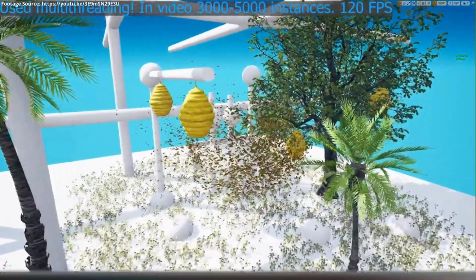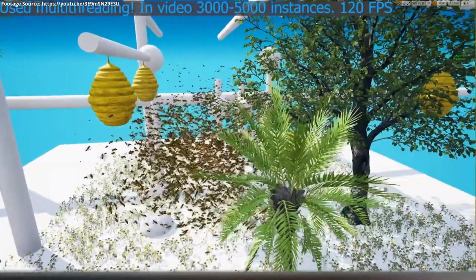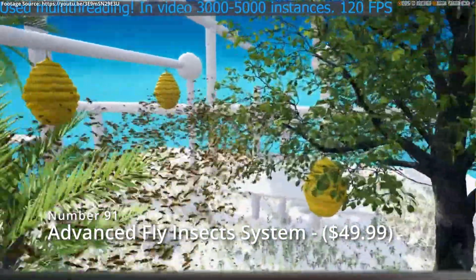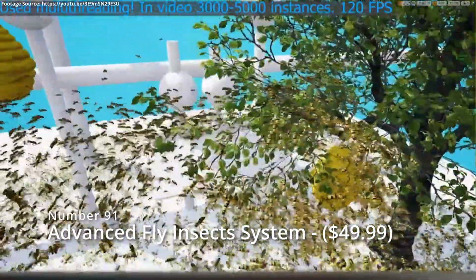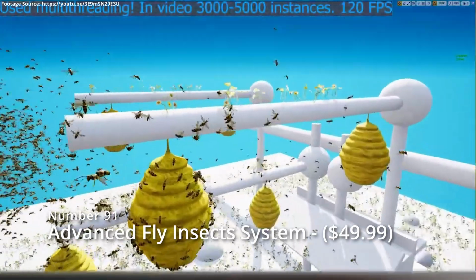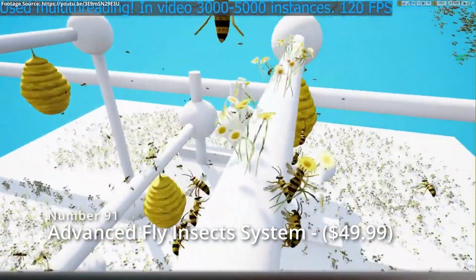Do the same but in the air with Number 91. Advanced Fly Insect System. Create bee colonies with a beehive they live in and flowers they pollinate, or create a wasp, fly or mosquito plague using this plugin.